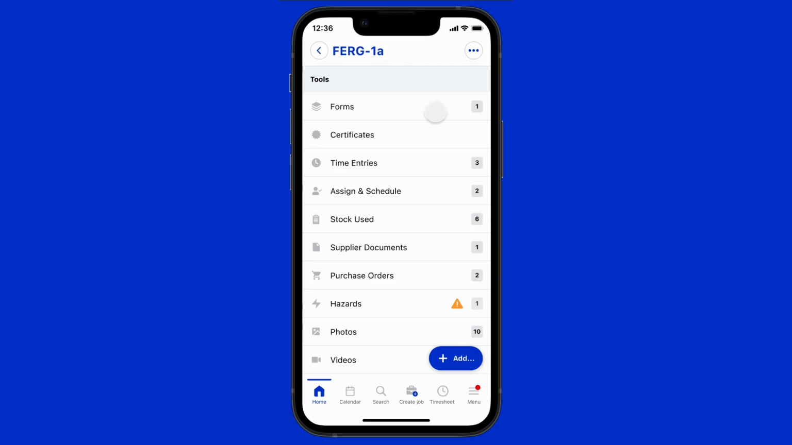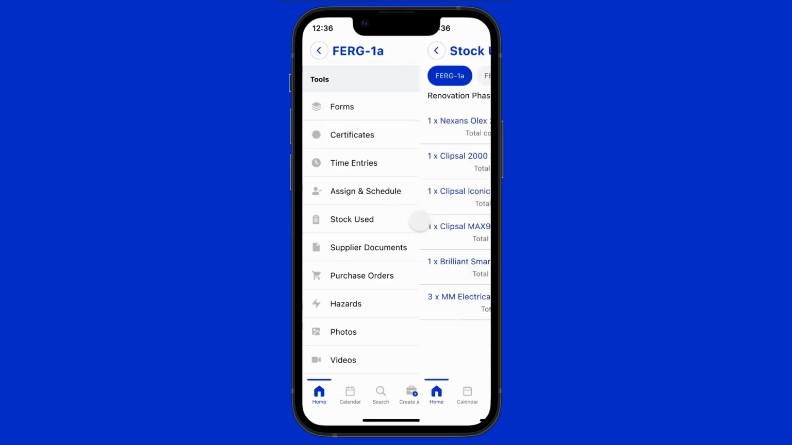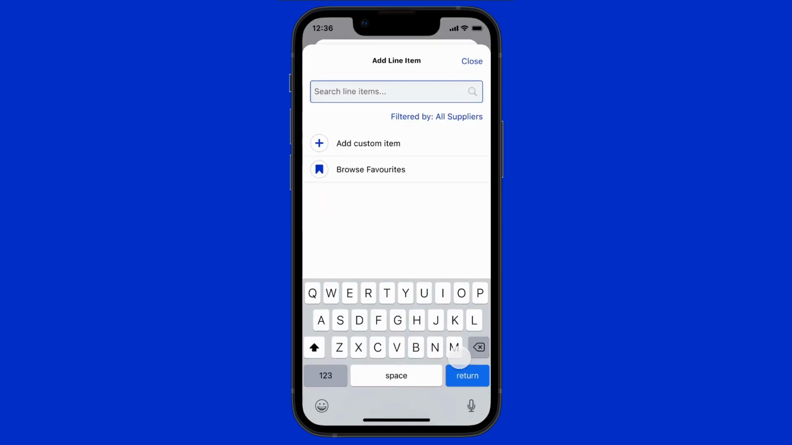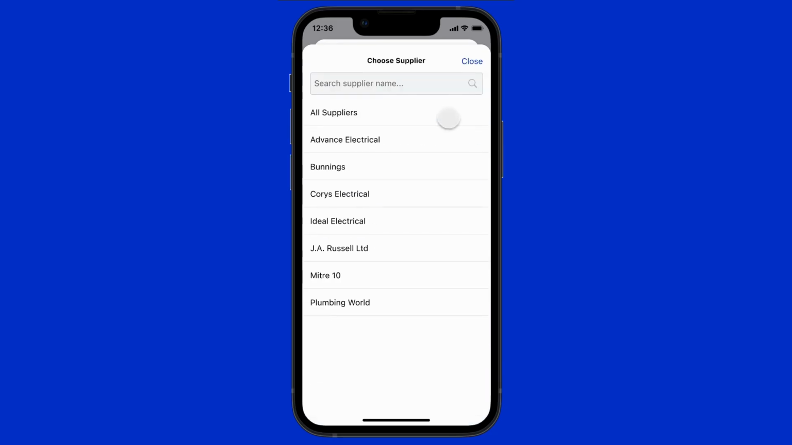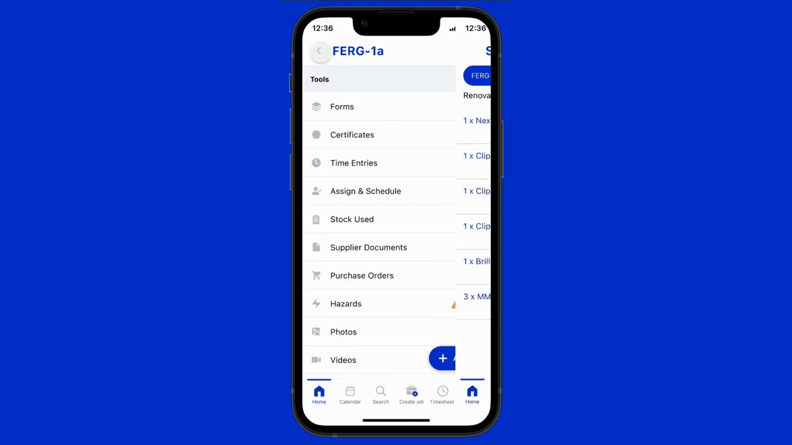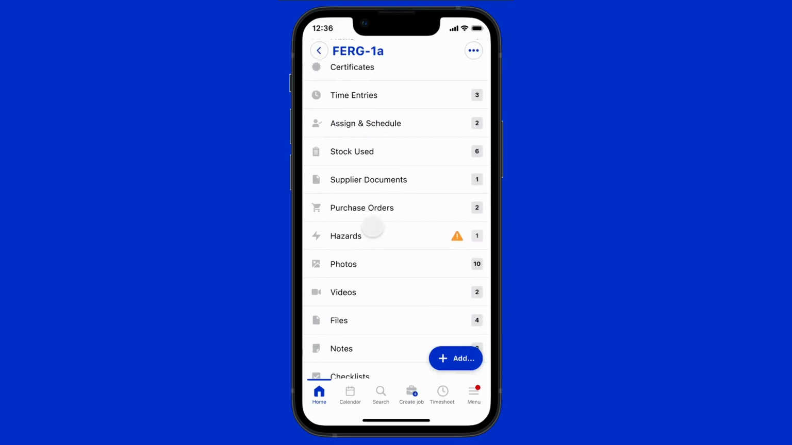Use stock used to record materials, ensuring accurate cost tracking. You can search for items from a price book, add custom line items, or search from favourites. In supplier documents and purchase orders, attach supplier invoices or create POs for suppliers.